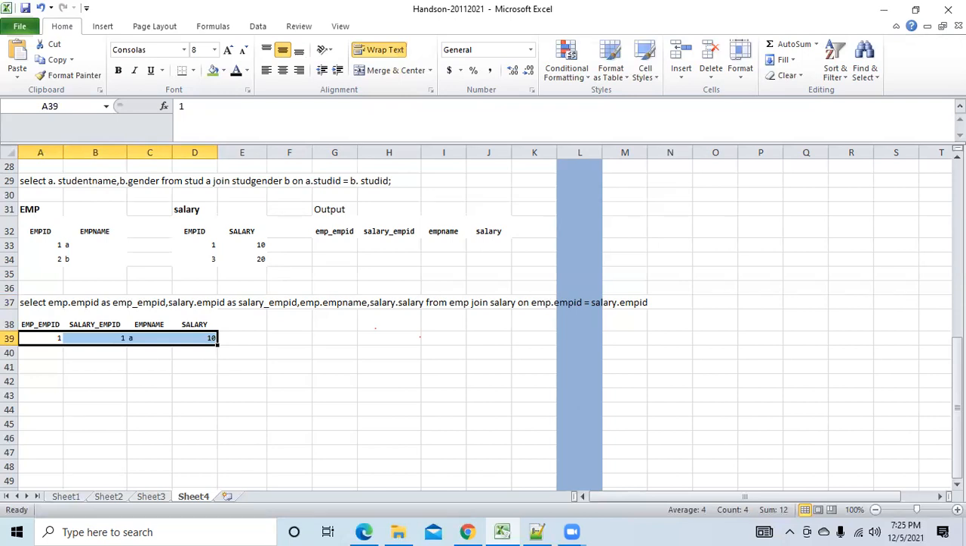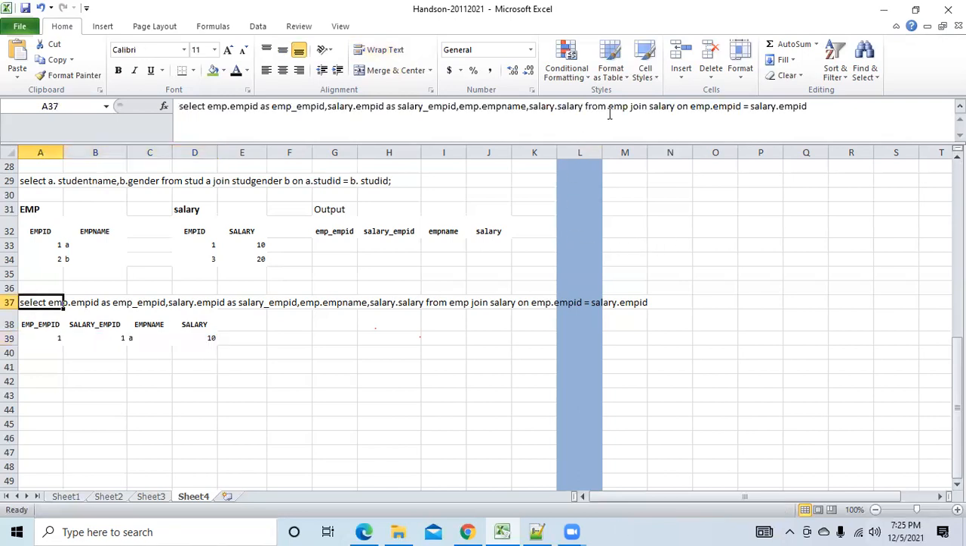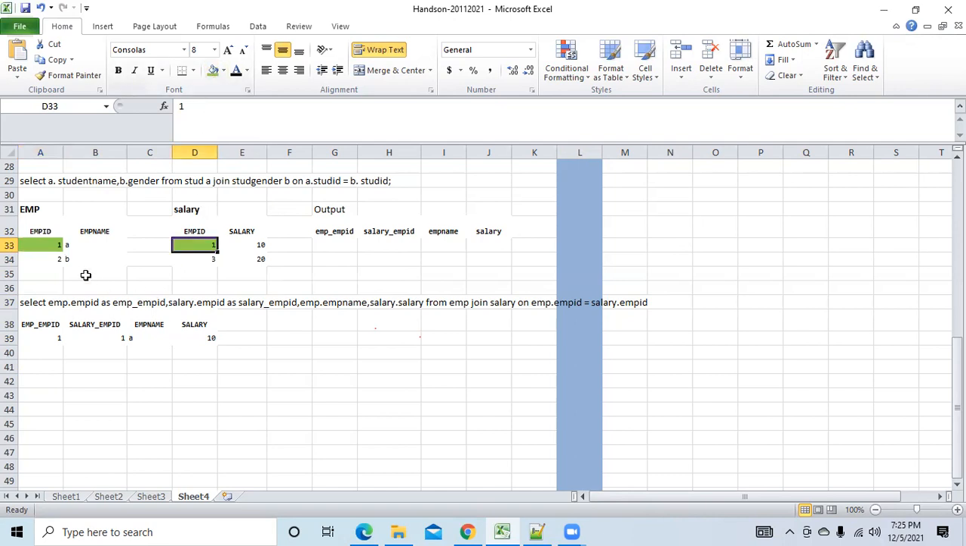Yes, correct. Because we have used the joining condition as employee ID, right? We use employee ID as the joining condition, and here employee ID 1 matches with this employee ID. That's why you got this output. From this employee ID 1, employee name is A. Salary is 10. You got this output.